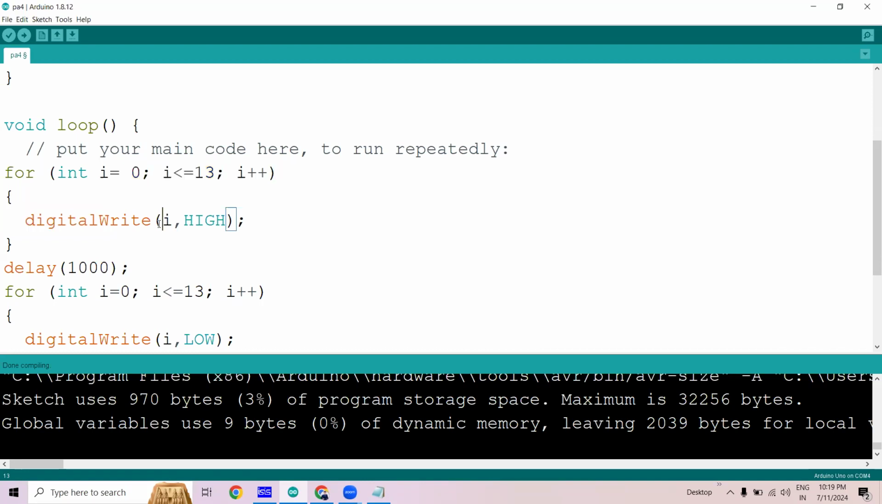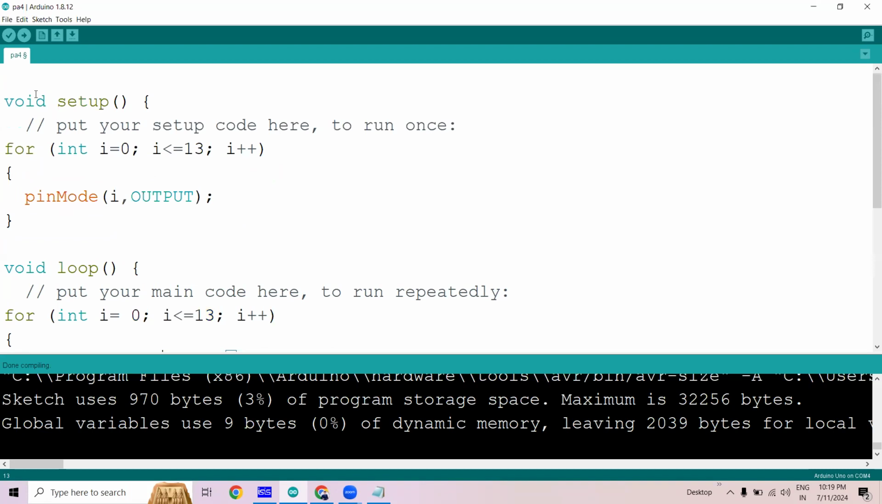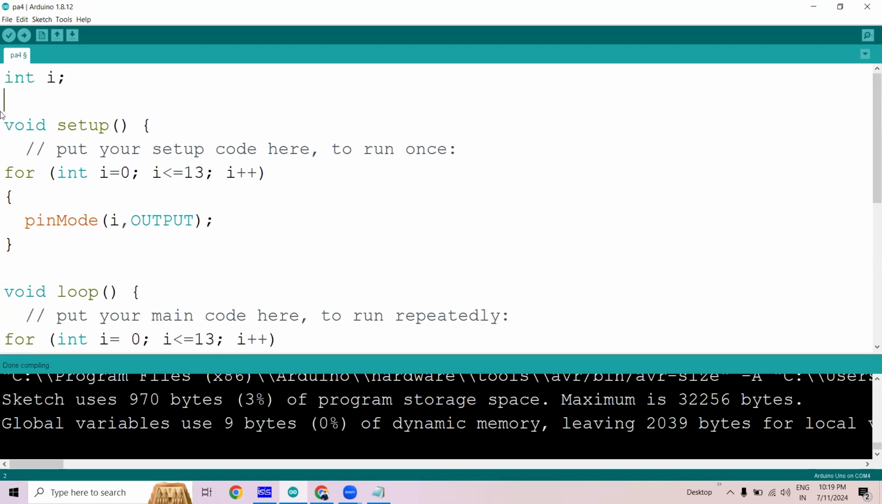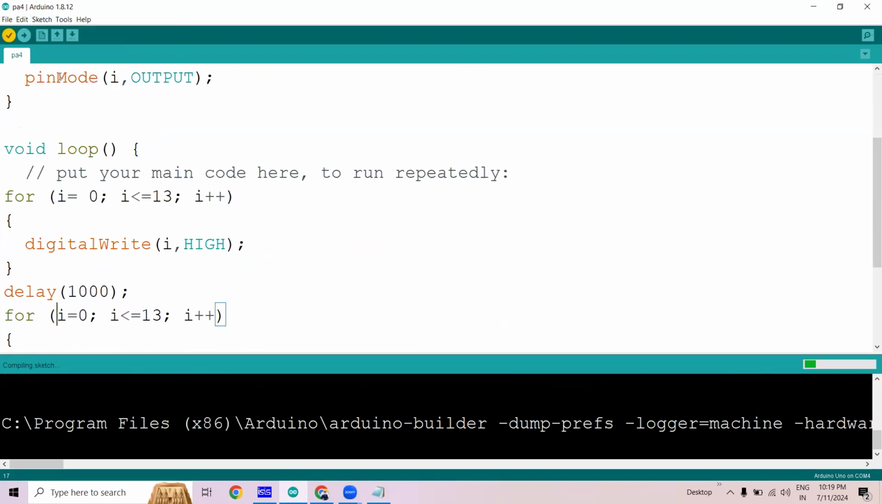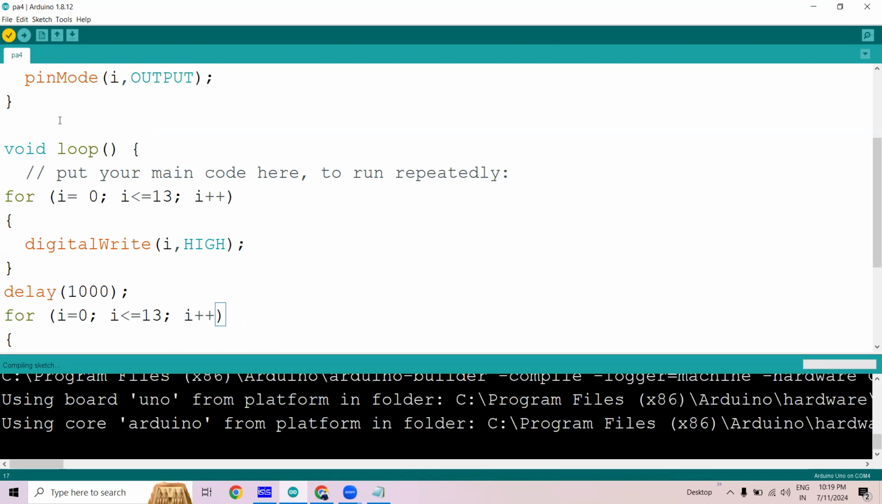Now, if you want to define this i globally, what we have to do is, before void setup, simply write int i. Now we have defined it globally, so it's not required to define all the variables locally because they are now global variables. So only once we define it, it will work for all the loops. Okay, we are done with it. We turned on all the LEDs together and then turned off all the LEDs together with a small delay of 1 second.